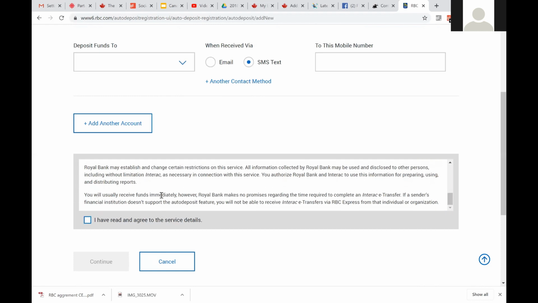And you often receive the funds immediately. However, RBC is not making any promises in regards to the time. The longest that we've seen an eTransfer take coming through auto deposit in a client's account is maybe around 3 hours. So it's still a really effective way to get money immediately.